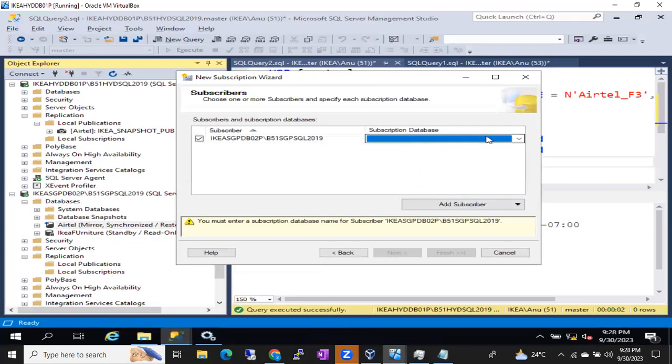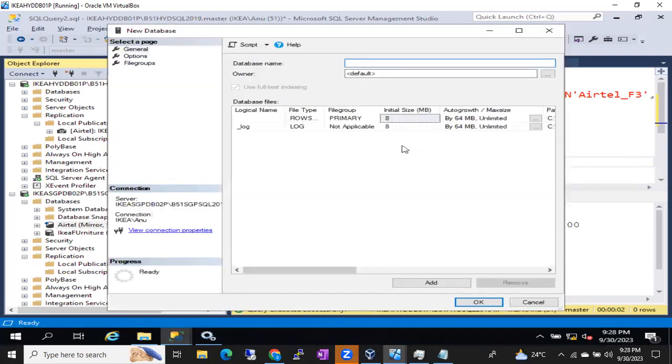Subscription database where the data has to be synchronized. Click on the drop down. Okay, so new database I'm going to use. I'm going to create a new database from this wizard onwards. I'll name this rep sub, a replication subscriber. Okay, rep sub. So I'm just going to click OK.